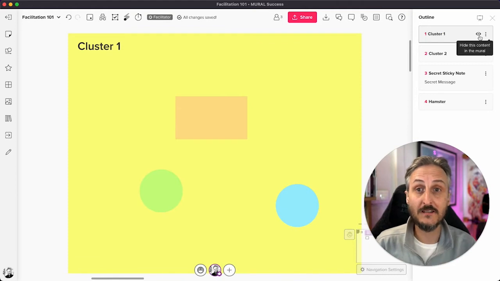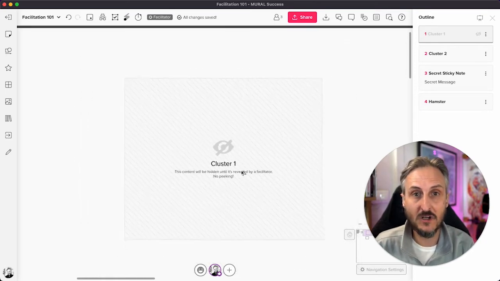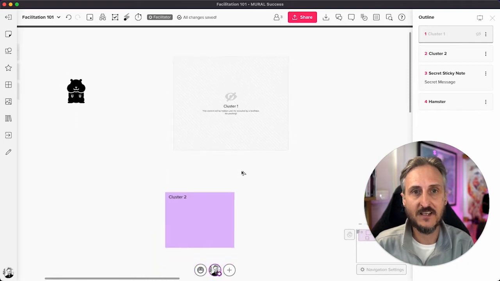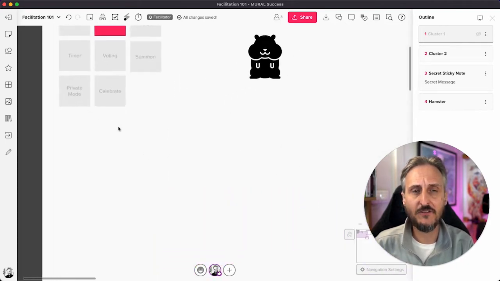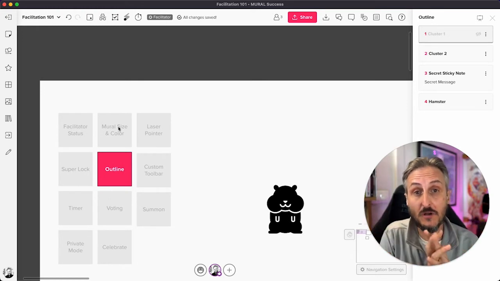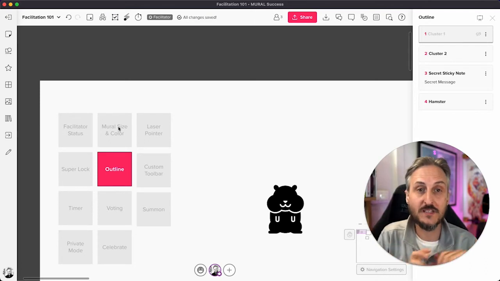Areas also get hidden. So if any content in there, if I click the eye, it'll hide everything in that area. So it's a really interesting way to hide content from your users until you as a facilitator want to reveal it again. So there you have it. The outline feature. Super handy. Also very handy when you run presentations. A lot of people present things in Mural. So to navigate through your presentation, the outline will do the job for you.